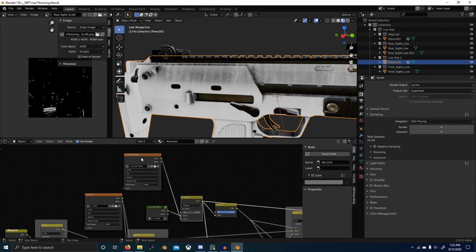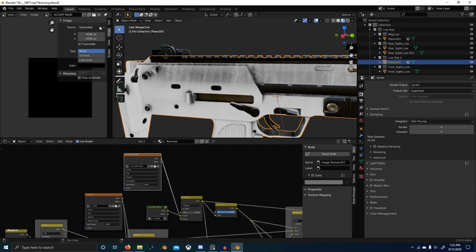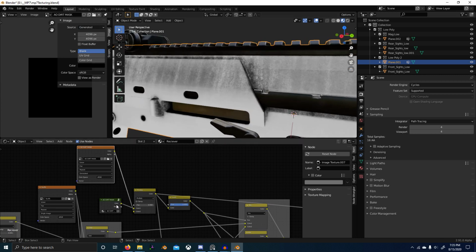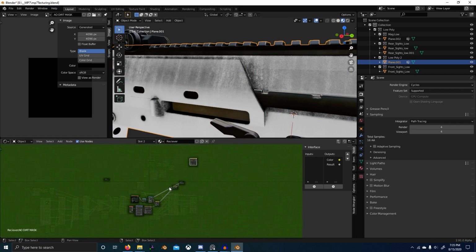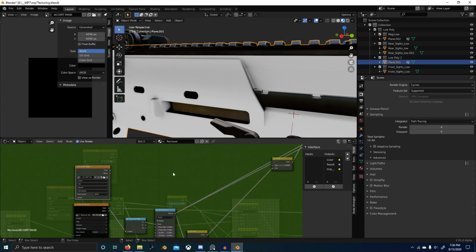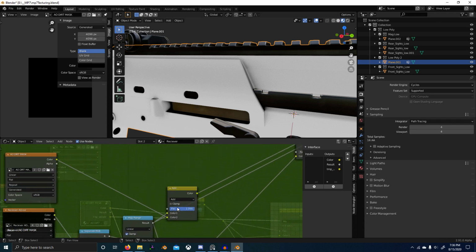So let's grab this and I want to change it to generated. And instead, let's paint the AO. So we'll delete that, copy this, paste it into here. And now we want to do a mix RGB. We just want to add 2 of this.